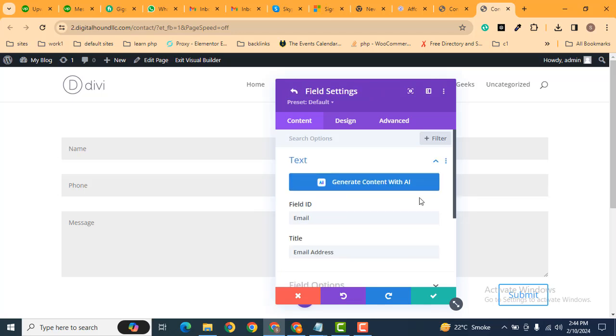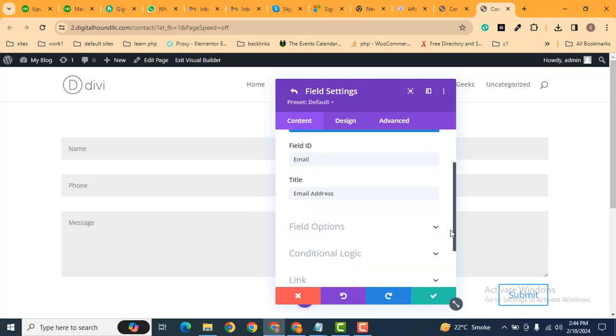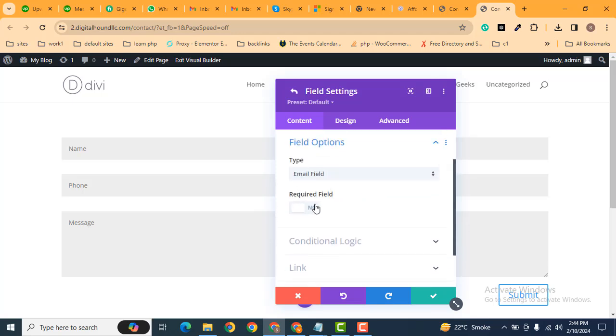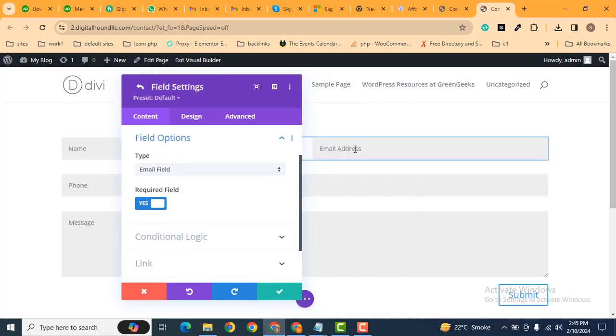Just click here on settings, then scroll down, and here you can find field options. Click here, then here you can see the required option. So just enable required. So now we have made the email field a required field in our Divi Contact Form.